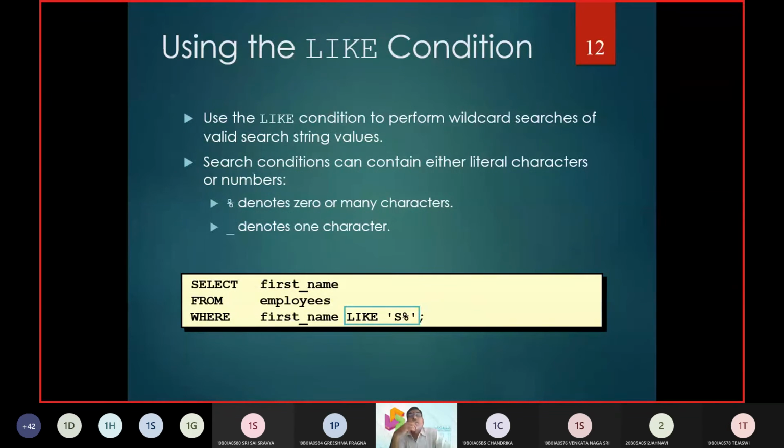Go through this literature first, using the LIKE condition. See here, we are having this literature right now before us. What was this literature telling? Percentage denotes 0 or many characters. Underscore denotes only one character. These are the 2 wildcards.